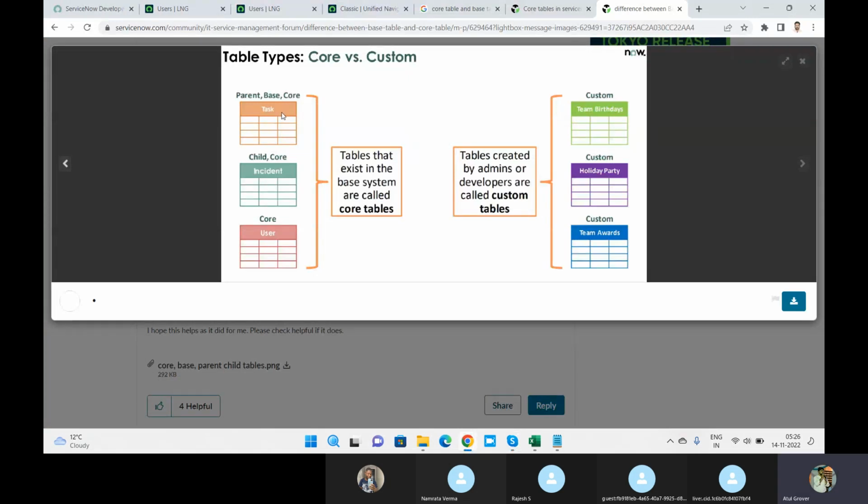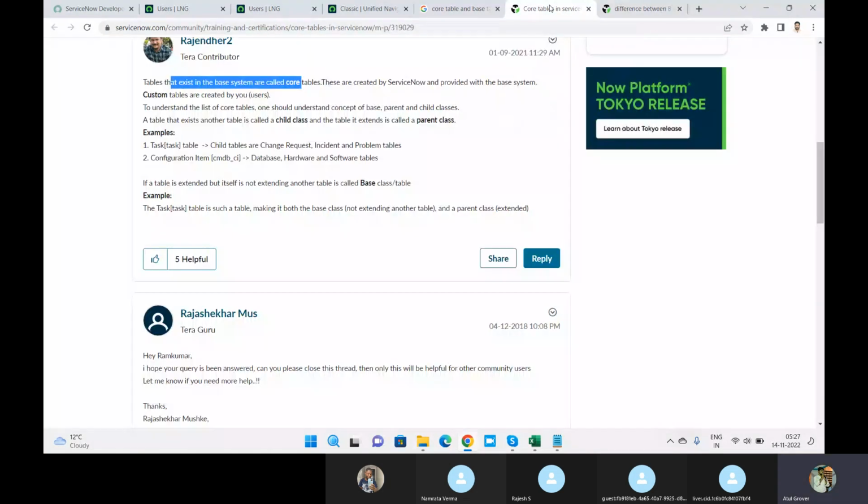Now, what is the core table? Now, if you see here, the tables that exist in the base system are the core tables. It means the tables which are provided by ServiceNow are the core tables as well, but these can be extended from the base table. Let's come here and see.